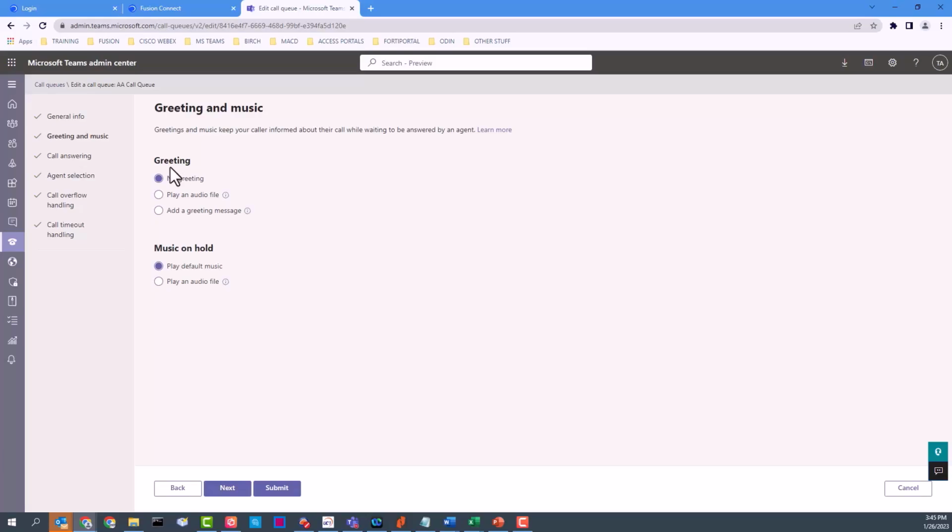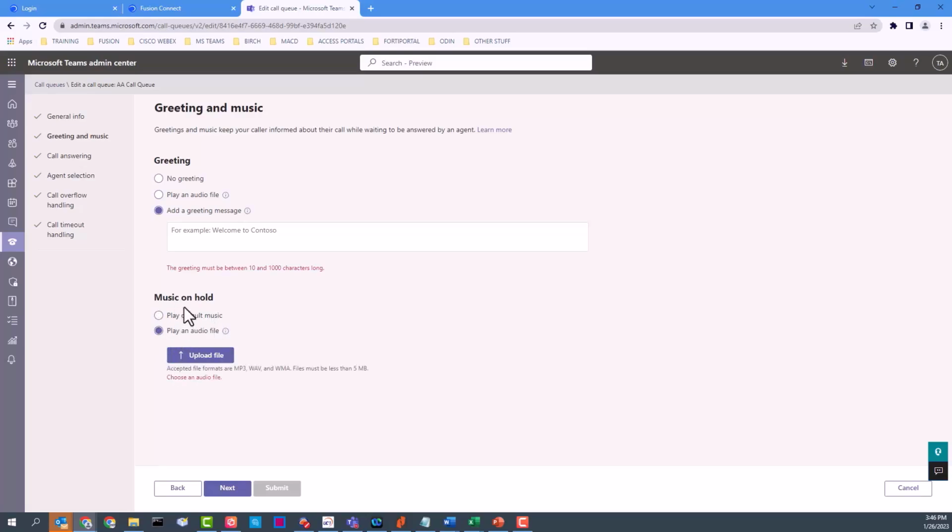Here, a greeting. Do you want no greeting? If you want an audio file, you can upload your audio file. This will be your main greeting when callers call into your queue to hear your announcement. Or you can add a greeting message. If you add the greeting message, Microsoft Teams will actually read this to your callers. Music on hold, if you'd like for it to play the standard music on hold, or if you have an audio file you'd like for it to play, you can upload that here.